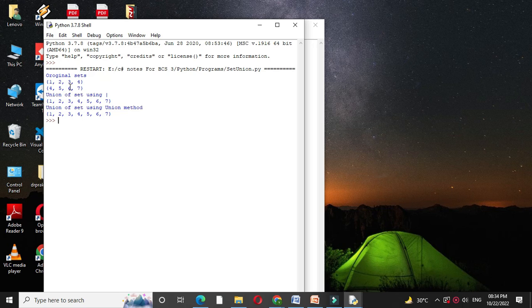First it will display original sets and then union of set using OR: 1 2 3 4 5 6 7, and using union method it will also display 1 2 3 4 5 6 7. Since 4 is common between two sets, it will display only once.